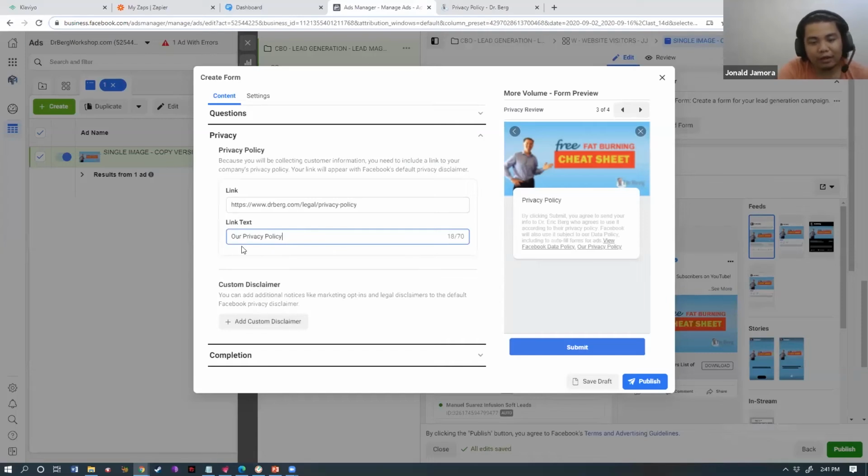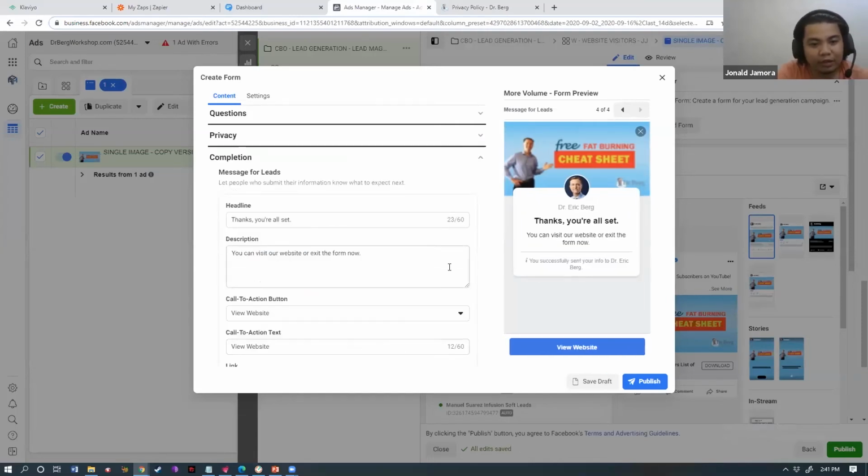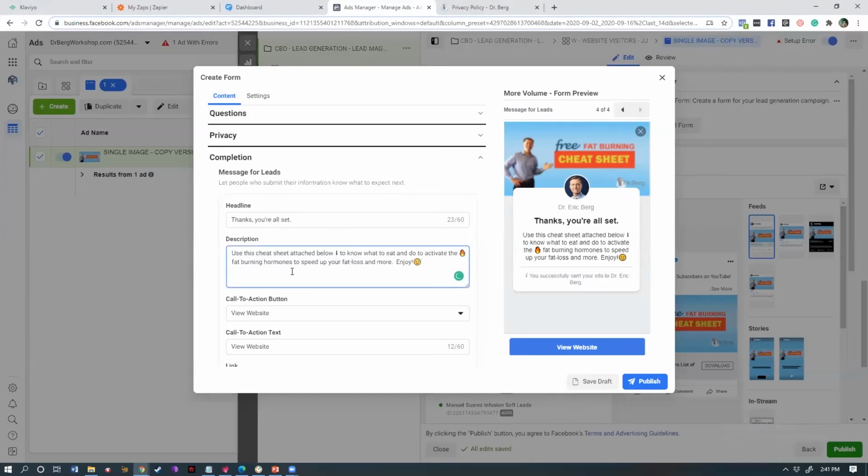You can also even add a disclaimer afterwards. And the next and final step is your completion message. So since this is actually designed to give out a lead magnet, afterwards I'm going to direct them to click the button below to download it.